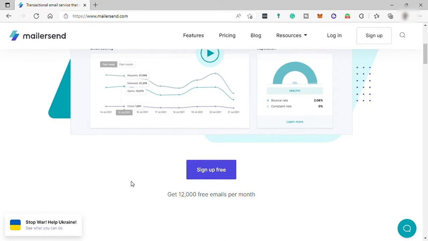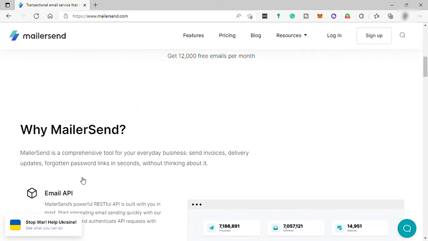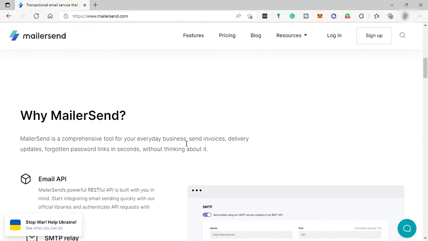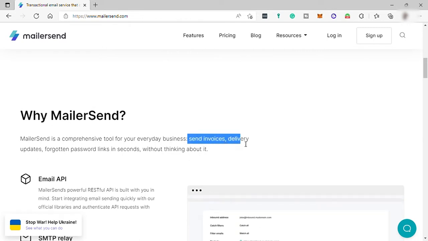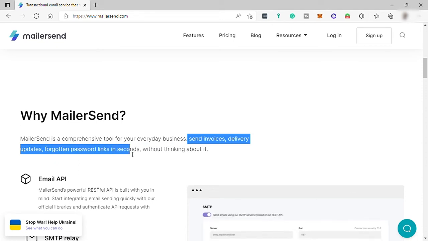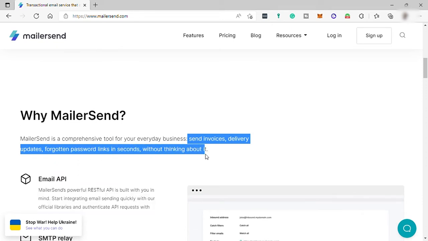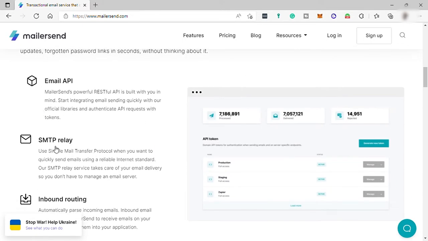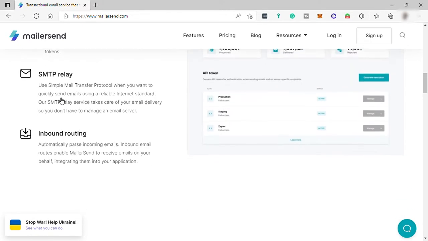And why should you choose MailerSend? MailerSend is a comprehensive tool for your everyday business, like sending invoices, delivery updates, and forgotten password links in seconds, without thinking about it. Some features include email API, SMTP or Simple Mail Transfer Protocol, and more.